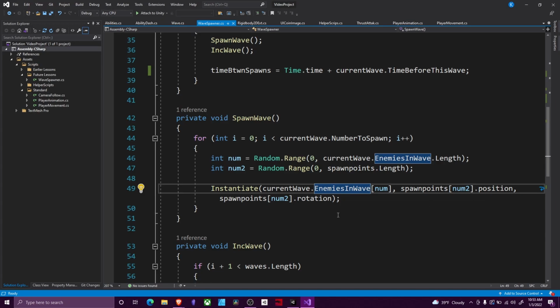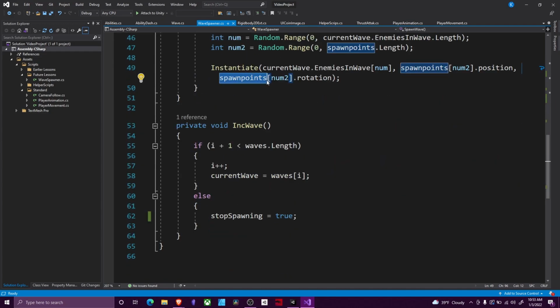We feed in our random numbers, and it'll spawn a random enemy at a random spawn point at a random rotation at that spawn point. That random rotation for the spawn point is going to be whatever rotation that spawn point is set to.